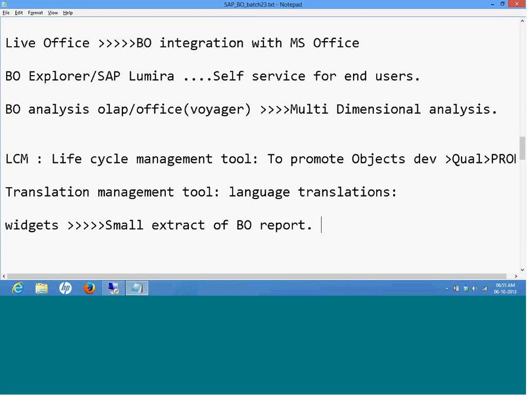Let's say, for example, I want to constantly monitor some statistics. Let's say during the month end, data is changing every 15 minutes. So you would like to see if there is any change in your data. You can create a simple widget and place it on your desktop. The widget will automatically refresh and show you the data. Okay, so this is quickly about what the tools in BO are, what we're covering.